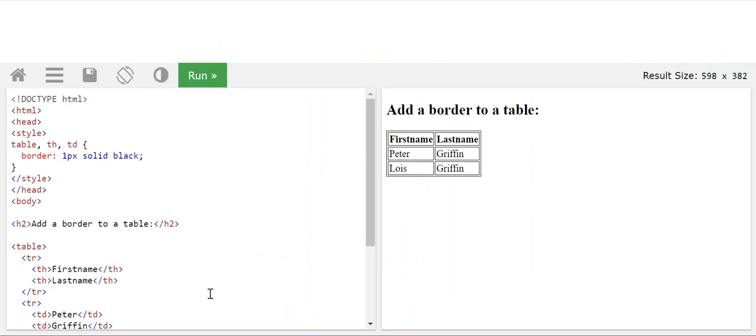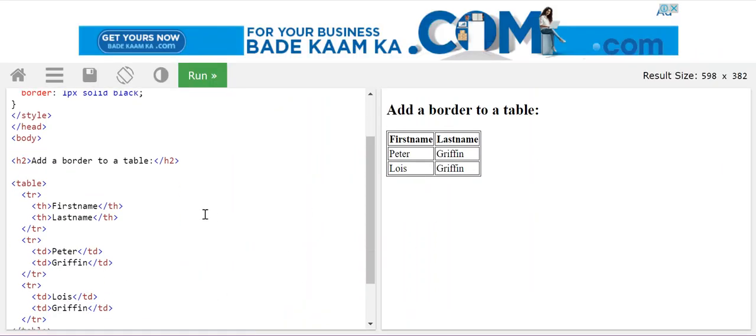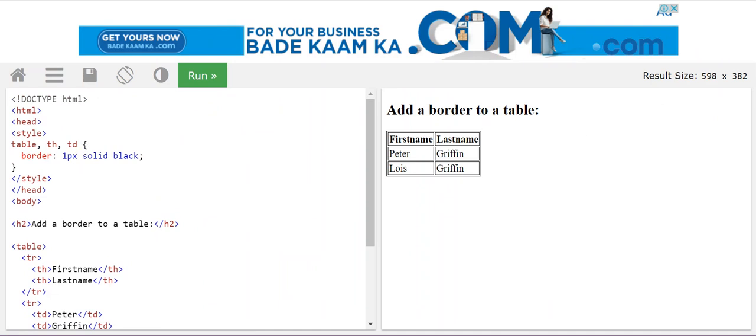Now let us see the example for this. Instead of table, th, let me say I don't have table. I am just giving th and td. So let's see what happens. You will see that the individual cells, the th and the tds alone, are covered with a border, but the border surrounding the outside of the table has now disappeared, because I have taken it out.